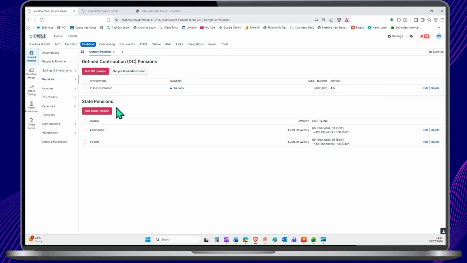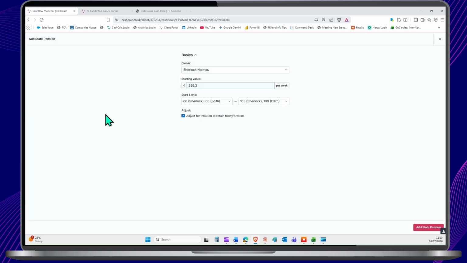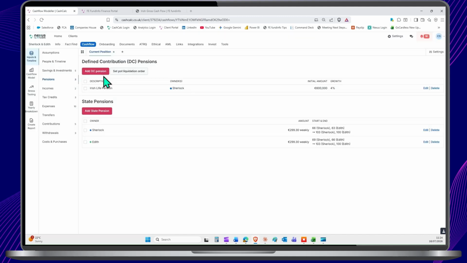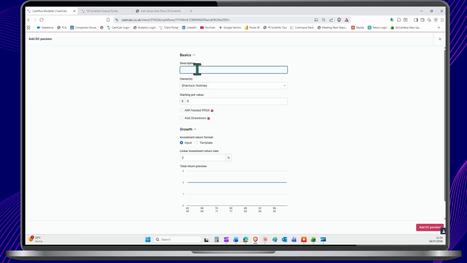Few differences here. On the net modeler, you can add a state pension. You can do that with the gross as well. It will automatically default the correct fields, so I can specify whether it's Sherlock or Edith. Depending on who I select, the right start and end dates will pop up, and obviously the correct value. Obviously, you can adjust that if it's not. Come back to the main screen. The big difference is the DC pension, the standard pension. So I can tell the system that this is maybe an Irish Life pension.